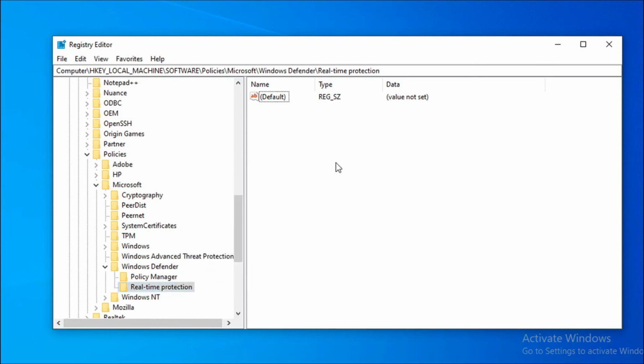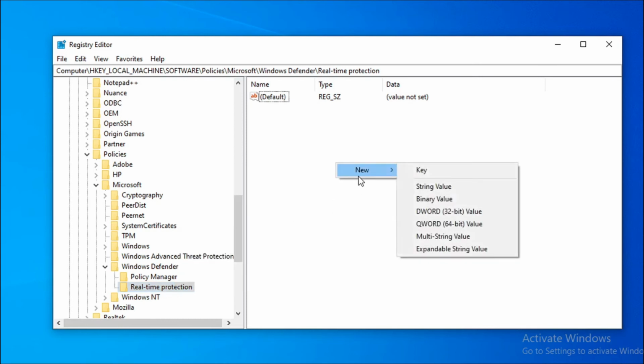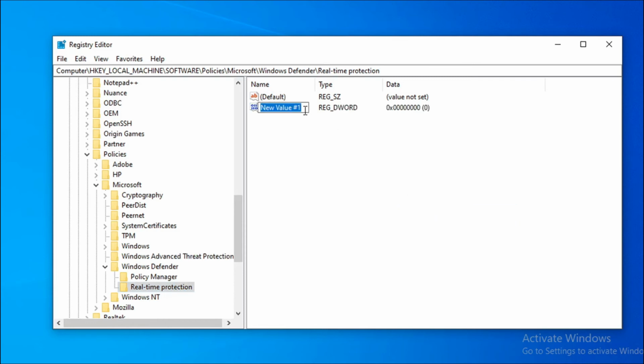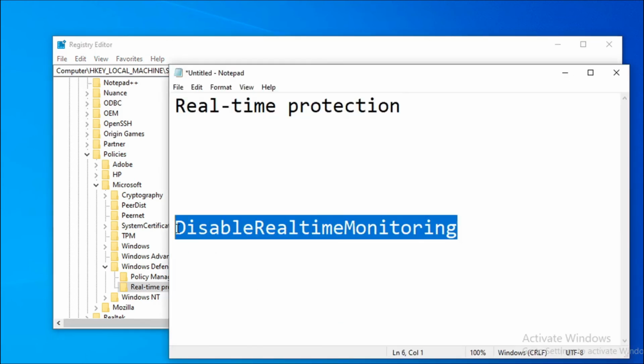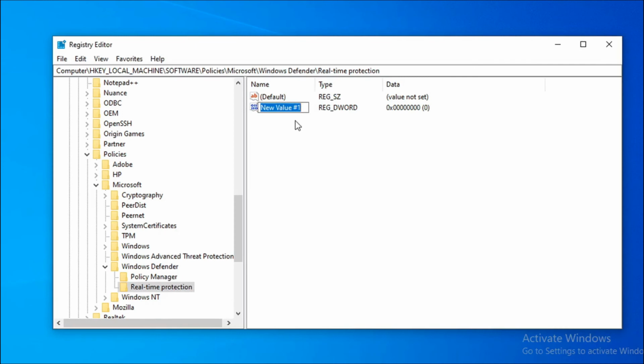Then right click on it and choose DWORD 32-bit value here. Now name it as Disable Real-Time Monitoring. Name it as Disable Real-Time Monitoring.